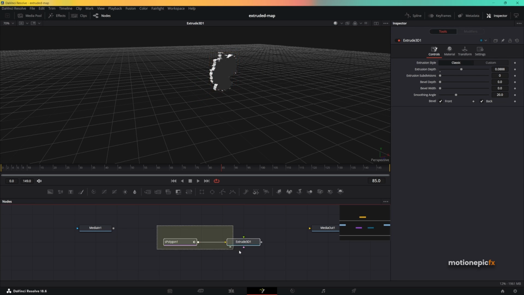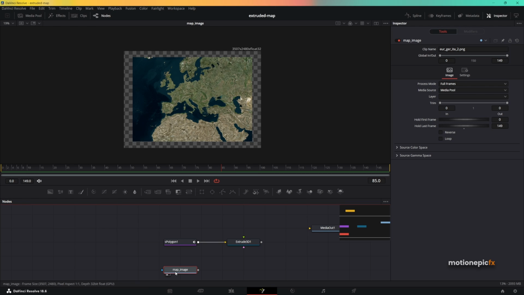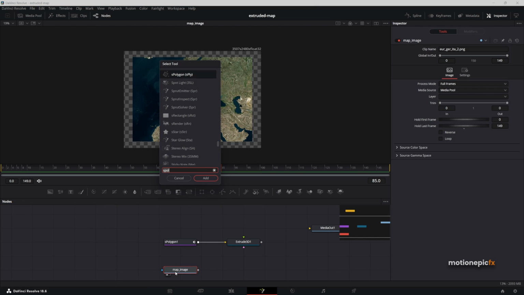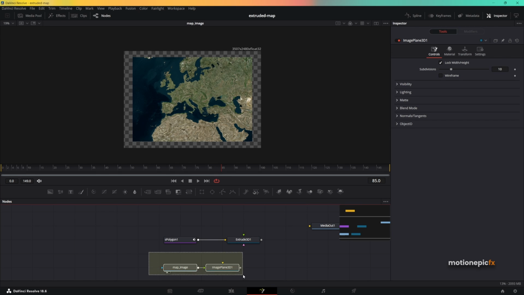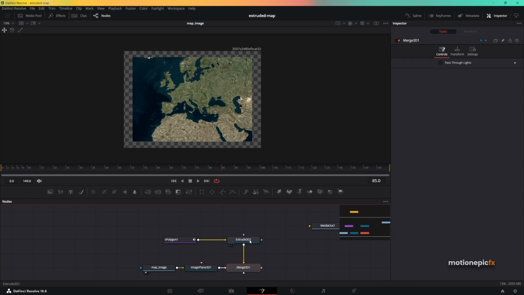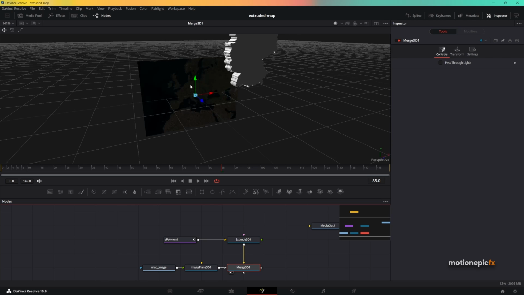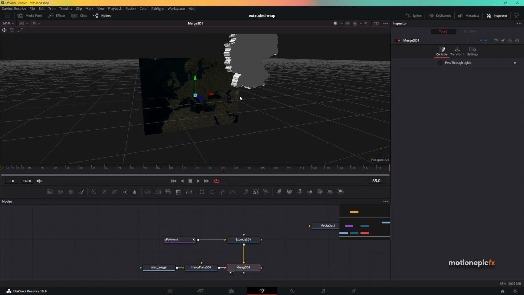Now we need to combine it with the map over here. So let me just rename this as well. I'm going to call this map image, and I'm just going to combine it with extrude 3D, but it will not work because our map is still in a 2D workspace. So after the map image node, we will search for image plane 3D, shift spacebar to bring up the search tool, and then we'll be able to connect the shape with the image over here. This will result in merge 3D. Take a look at it. Now you can see that we have both the shape and the map in this merge.